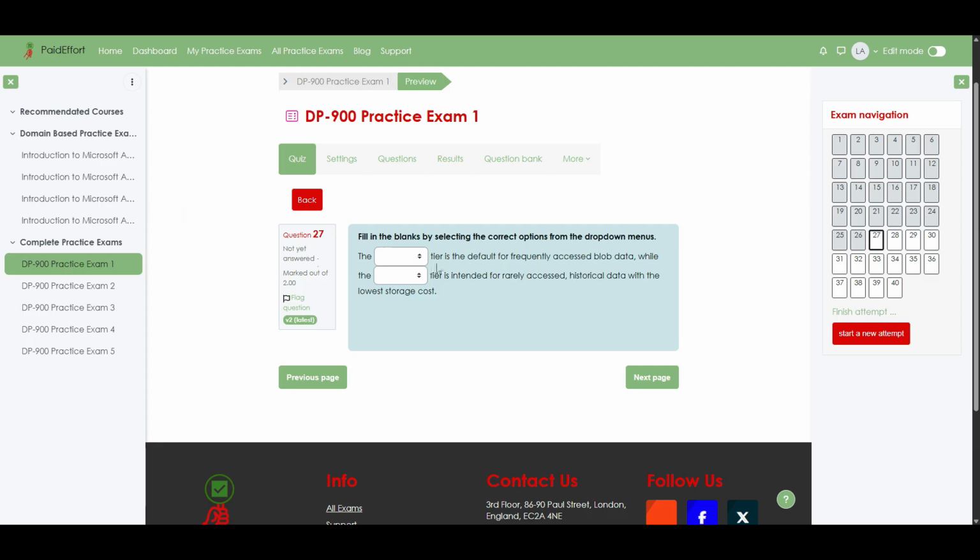Fill in the blanks by selecting the correct options from the drop-down menus. The hot tier is the default for frequently accessed blob data, while the archive tier is intended for rarely accessed, historical data with the lowest storage cost. Now let's move on to the explanation.